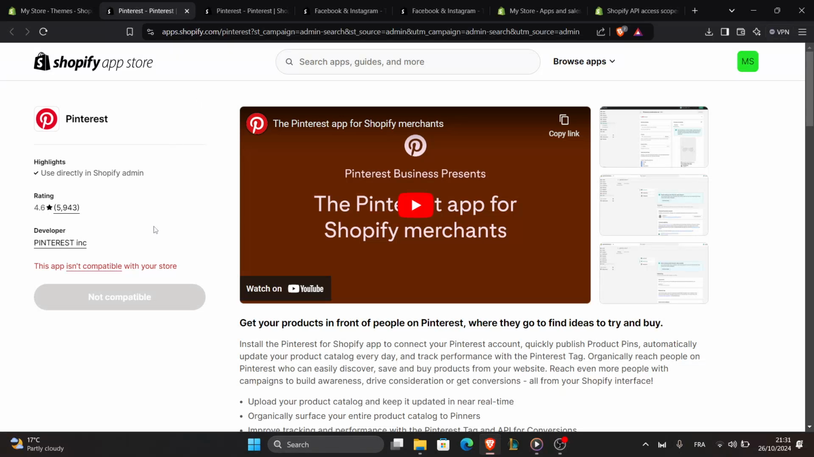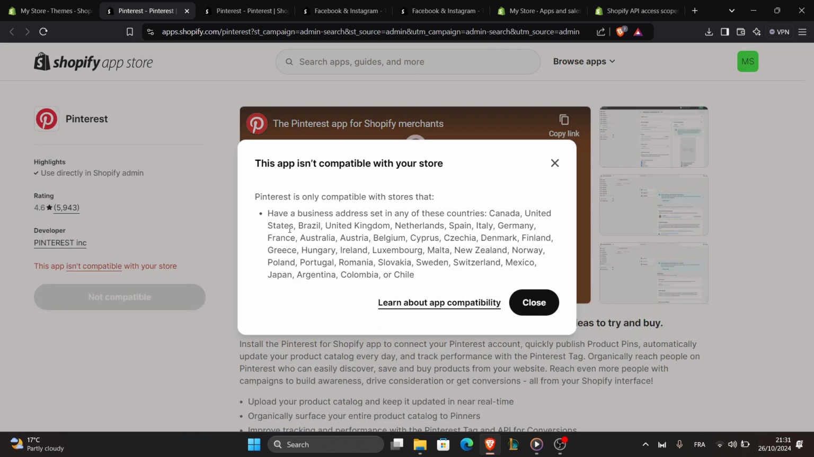Now I can't install it because of a problem of compatibility, as Pinterest isn't available for all countries. But if your country is one of these countries right here, you'll be able to install it. Just complete the prompts and you'll install it successfully.